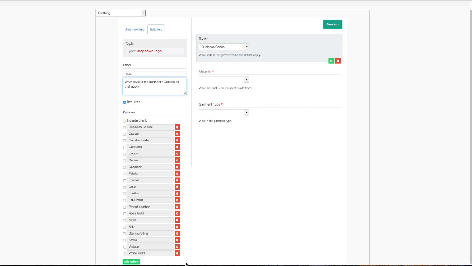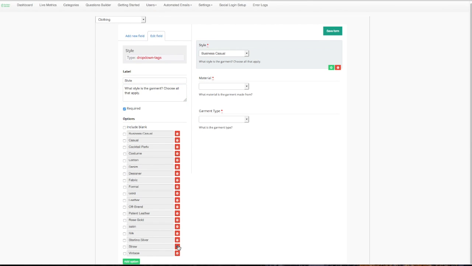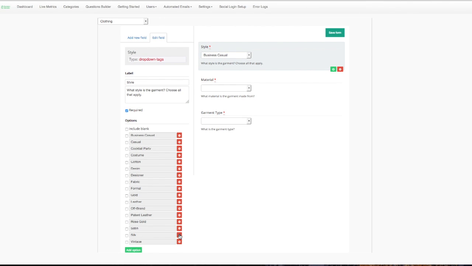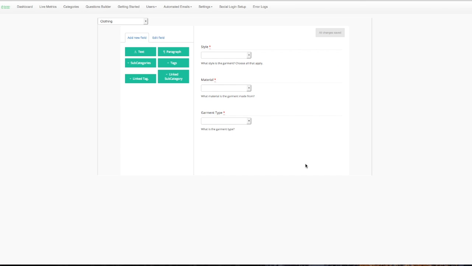And then we'll deselect anything that doesn't have to do with style. Vintage is a style. Formal is a style. Costume can be a style, casual and business casual, and we'll include that blank. And then we'll save a form.